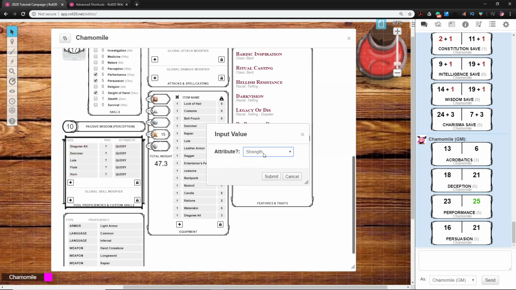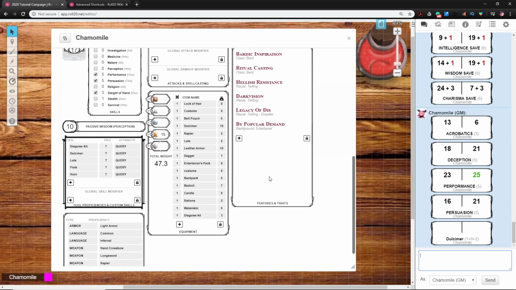So it looks like this. Hey, you're using your dulcimer? Are you really pounding on that thing? I guess you could use strength for your check. And there you go.